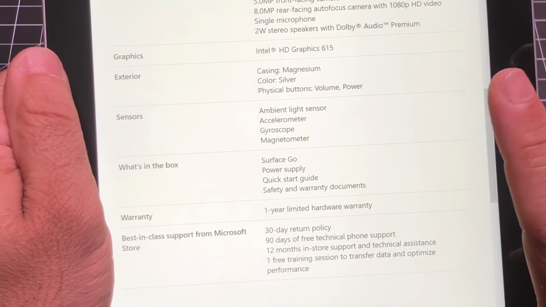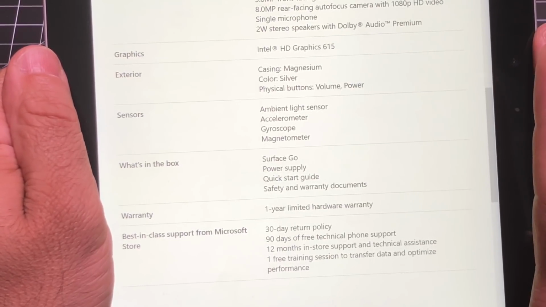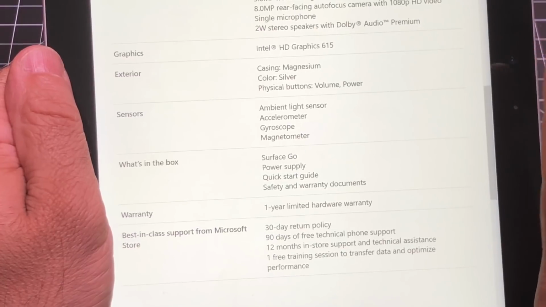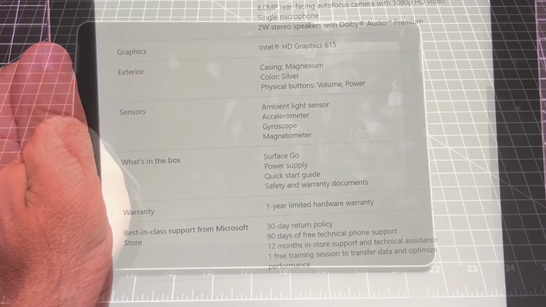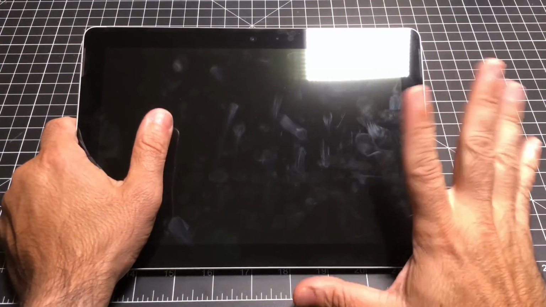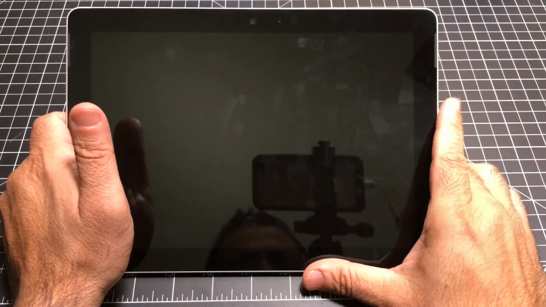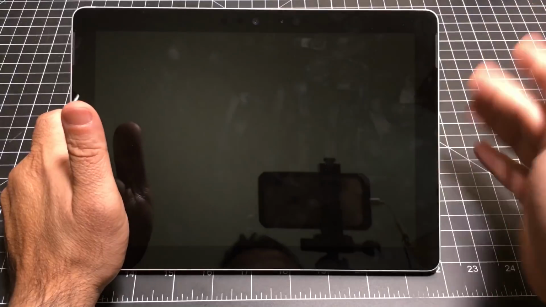So again, it does not include the Surface Pen, or the Surface Mouse or the Surface Keyboard. So that's going to be a separate purchase. So now let's go ahead and take a look at some of the ports. All right, so now let's take a look at all of the gadgets and the ports with the tablet. Pardon my fingerprints because I don't have a screen protector.